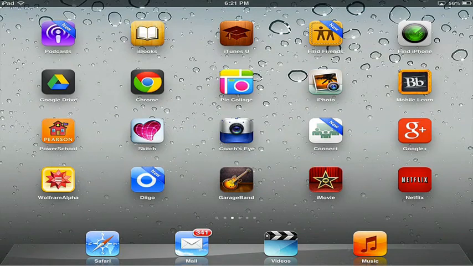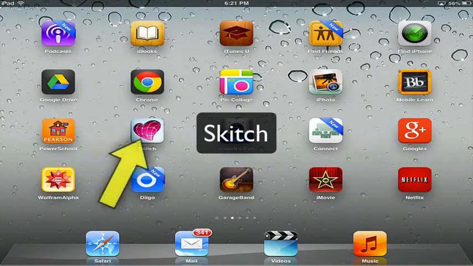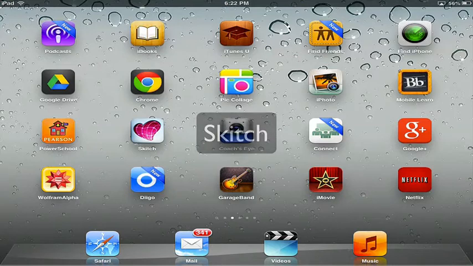Hello again. This time I'm going to talk about Skitch. Skitch is also a free application for your iPad, and it is incredible. We used to pay a lot of money for these, and now Evernote provides it to you for free, and it's called Skitch. Let's take a look at it.